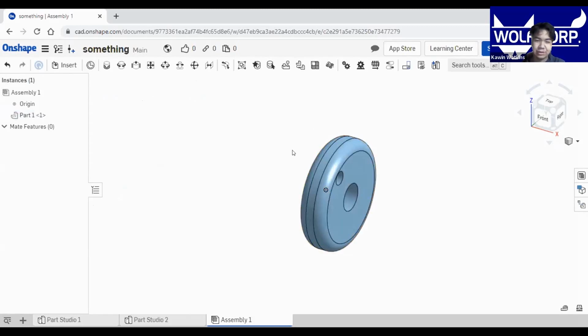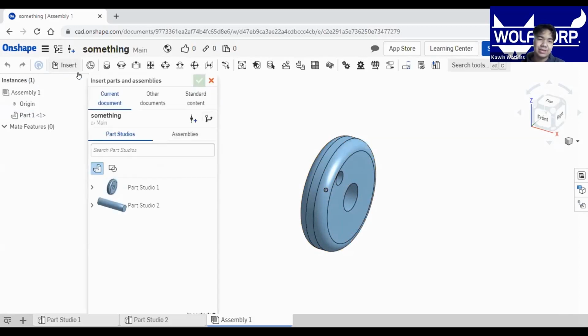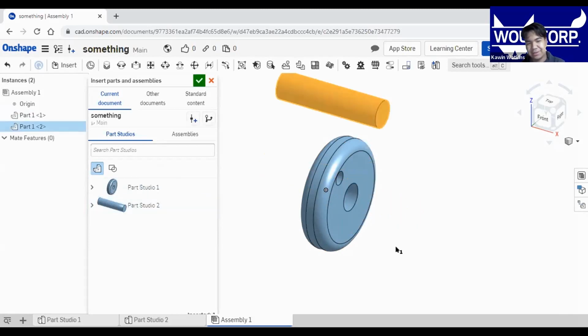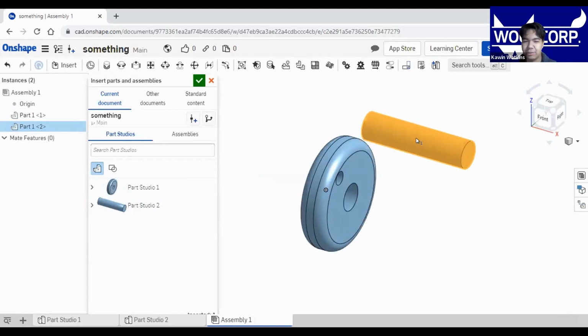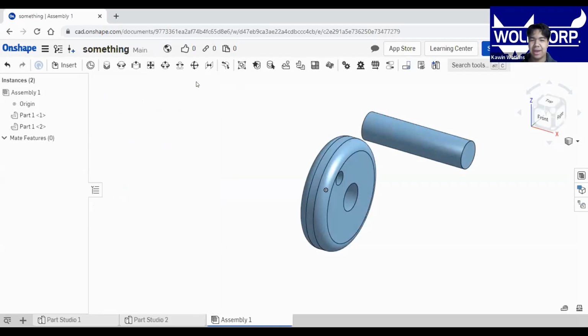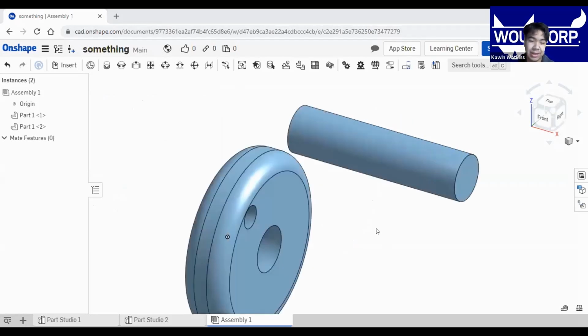This basically inserts the wheel into the assembly. Now click on Insert again, click on Part Studio 2, and move your mouse to somewhere outside of the wheel, and then click. This basically moves the axle in the assembly. Now simply click the green check mark and you'll have the parts imported. So right now your screen should look a little bit like this.